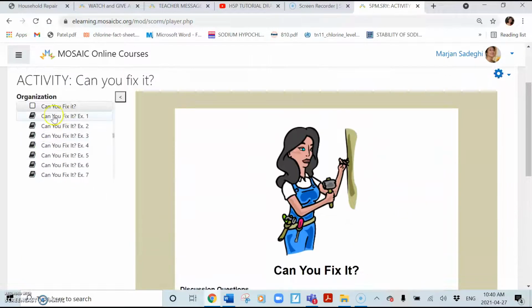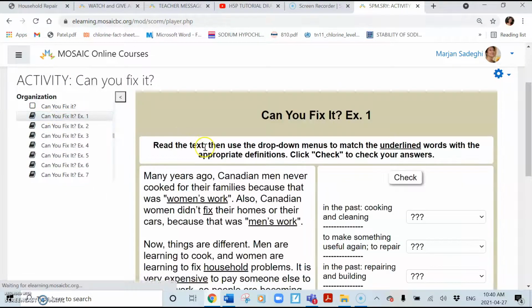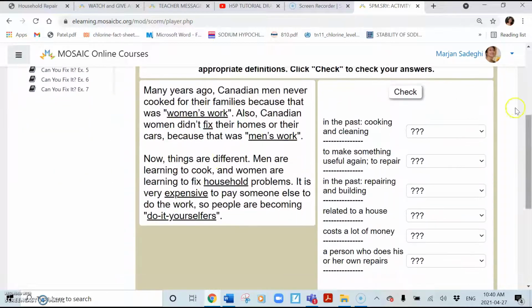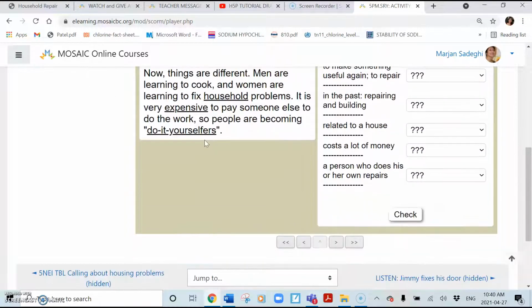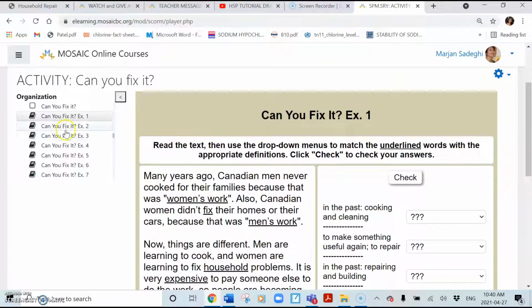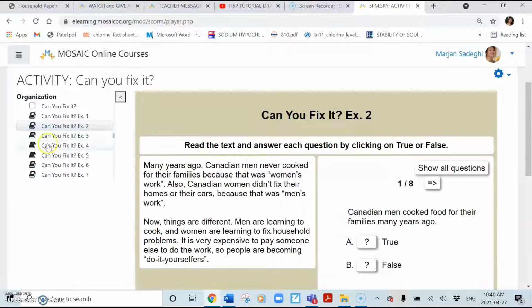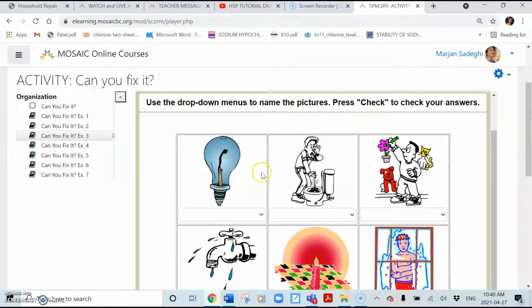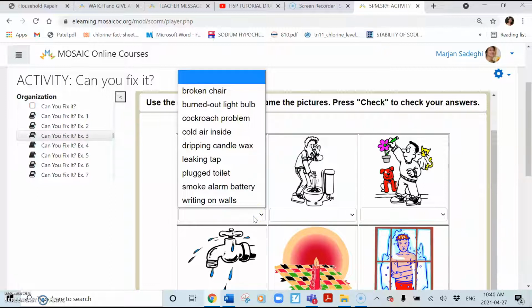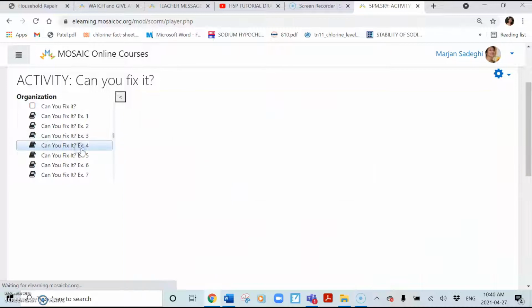So I'm going to go and click on the first exercise. There's a reading. You have to find your answers here. So there's a drop-down menu here that you have to choose the answer. And then when you're finished, you go to the next exercise. And then exercise 3. This is again, there's a drop-down menu under each picture. So you have to find the right word for each picture. Then exercise 4.